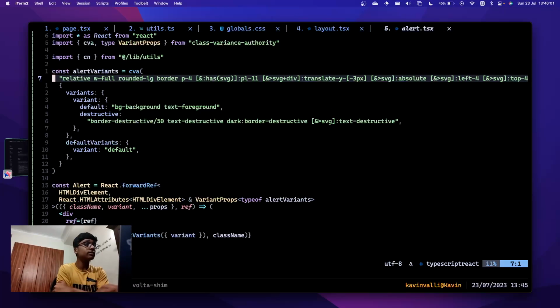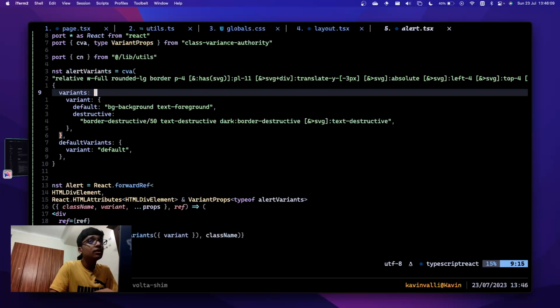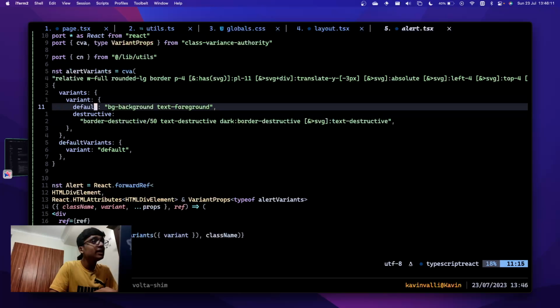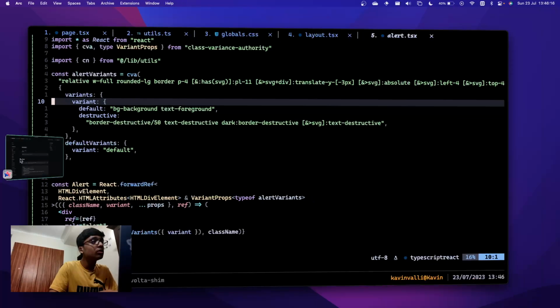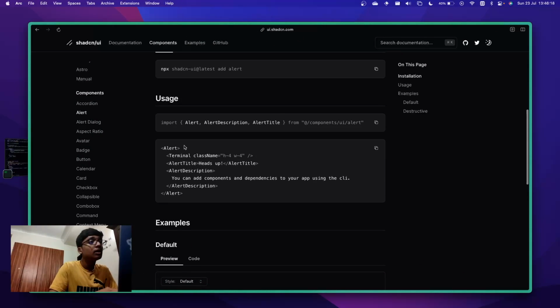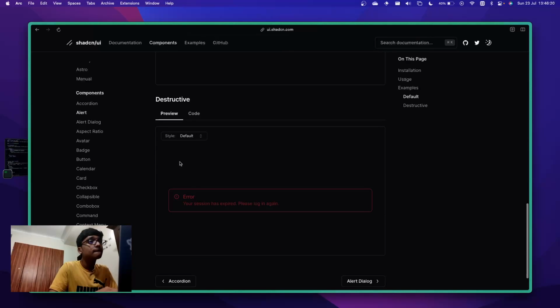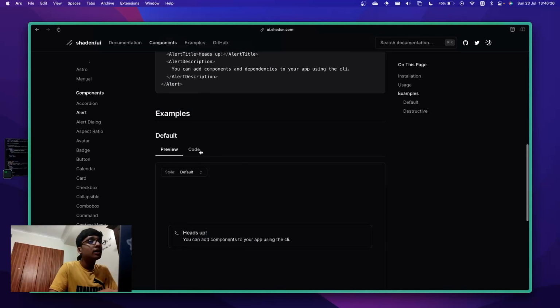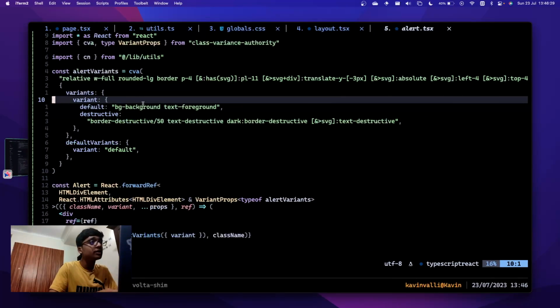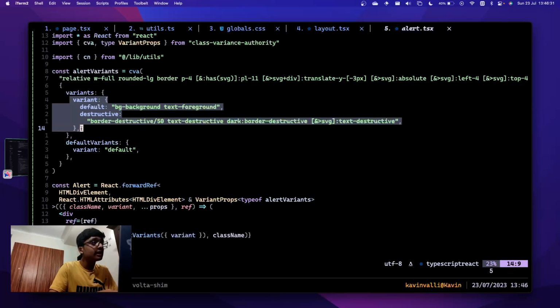Now see this, alright? Basically, it has this relative, w-full, all these utility classes over here, and it has these variants. You can choose basically which one you want to use. If I look over here, say if I want the destructive one, all I need to do is set variant to destructive, and over here by default it's default, right? So it's setting the variables over here.